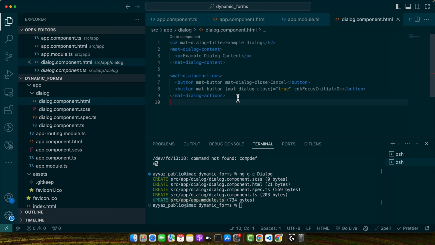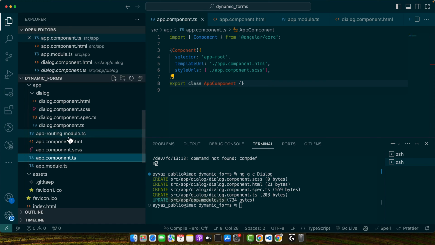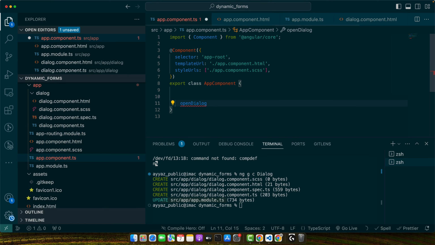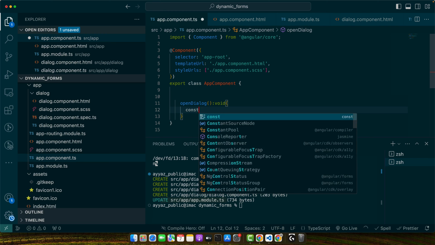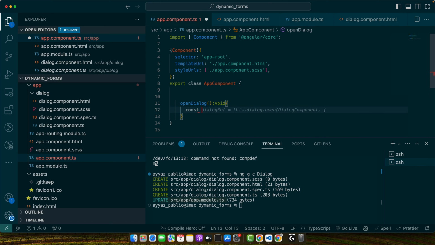Open the component from where you want to trigger the modal and import MatDialog. As we want to use it in the app component, here I will create a function openDialog, and here I will declare a constant dialogRef. Right now this dialog property is not available.